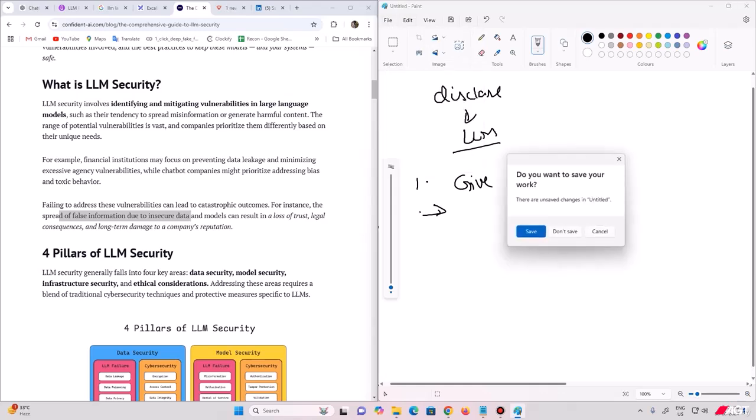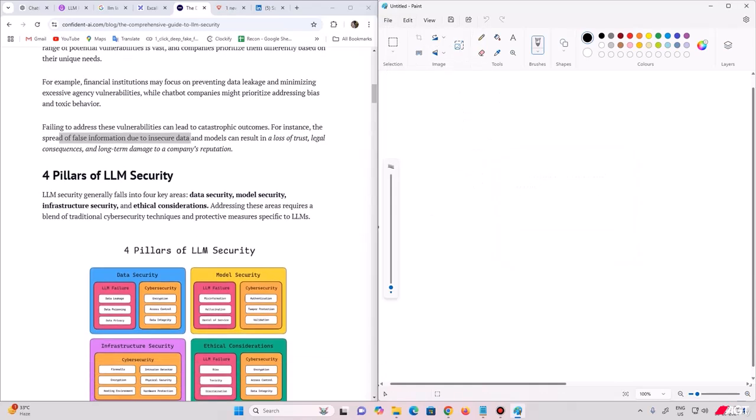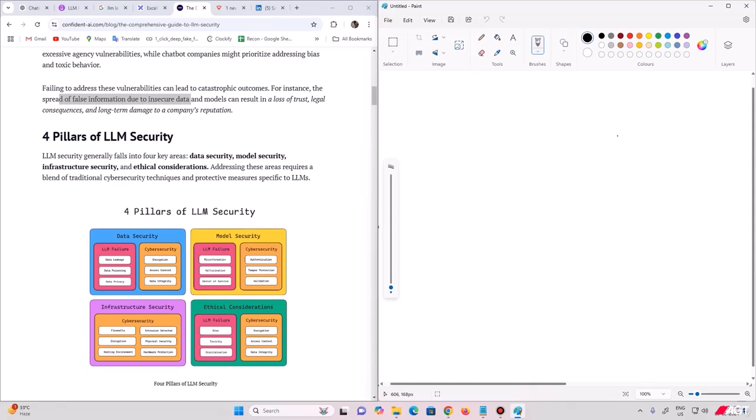Moving on to the next thing: what should be the pillars of LLM security? If I explain from a very easy perspective, there are four pillars of LLM security. The first pillar is data security, right? The second thing is model security.